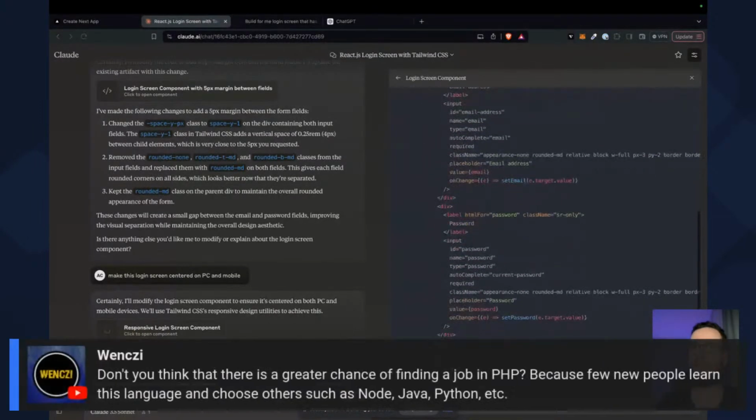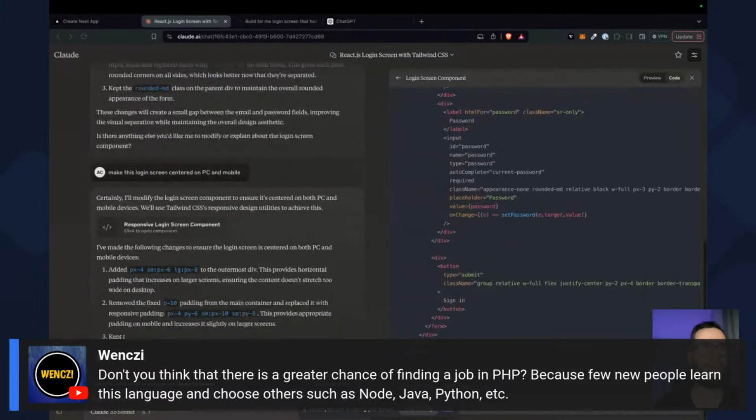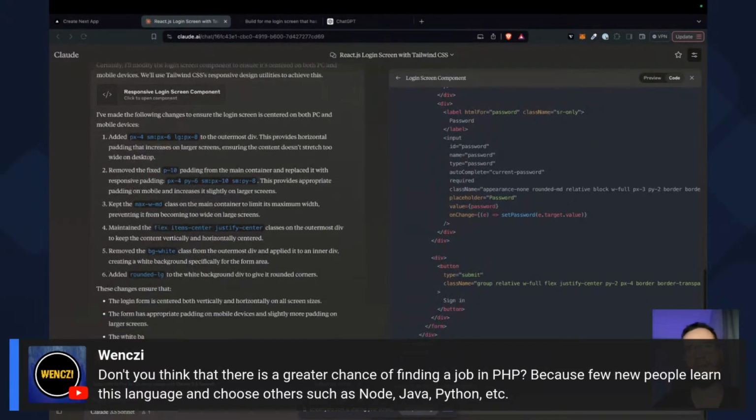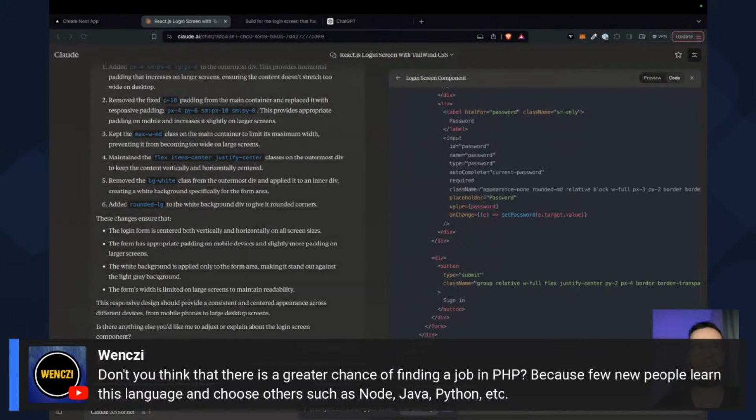Yeah, Vinci is asking: do you think there's a greater chance of finding a job in PHP because few new people learn this language and choose others such as Node.js, Java, Python? Yes, obviously, I'm not sure. I think, as I said, that the junior job market is very tricky at the moment. I'm pretty sure it's hard to get a job even in PHP and in Node.